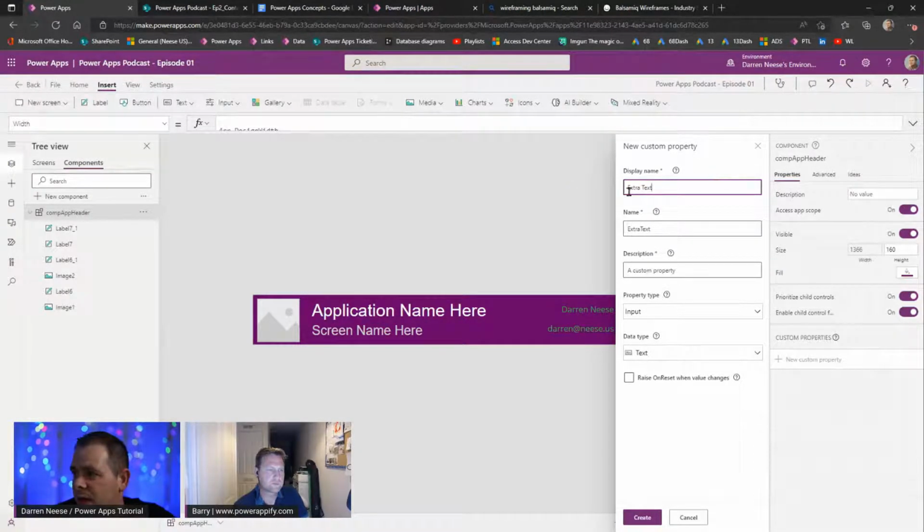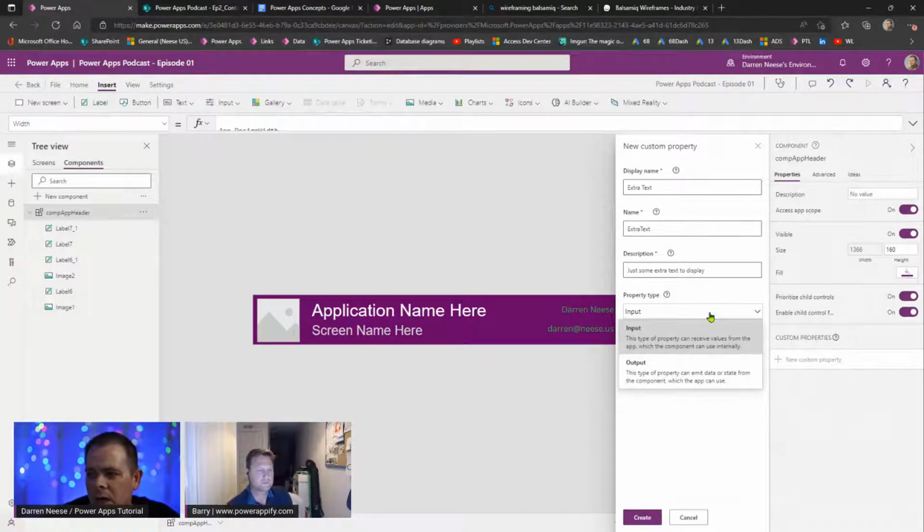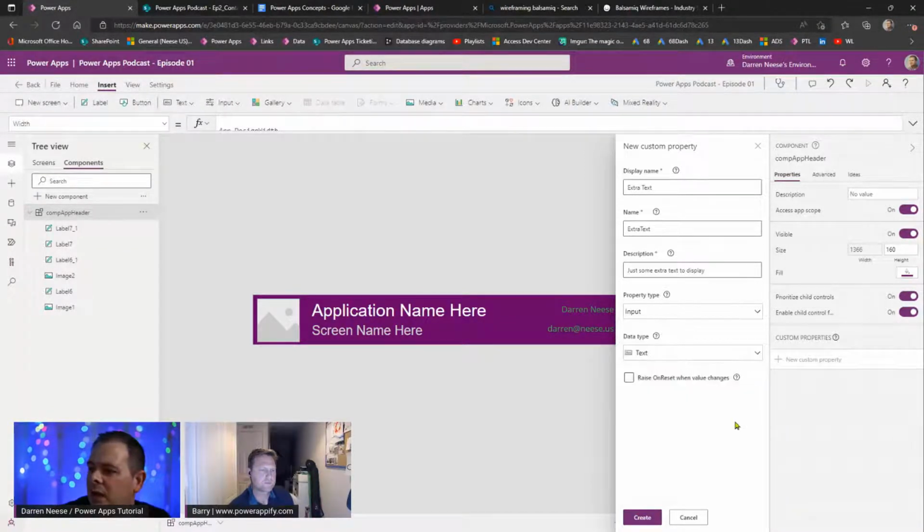So then that's the display name, extra text. The name is going to take that little space out, and the description is just some extra text to display. Okay, and there's a property type. Most of the time, it's going to be input, and I don't want to go into output. It's a way for this component to give your application information. I'm not going to go into that now. It's a little more intermediate or advanced.